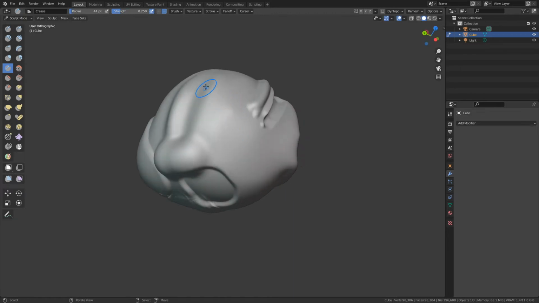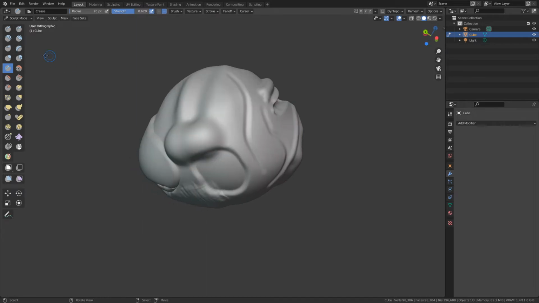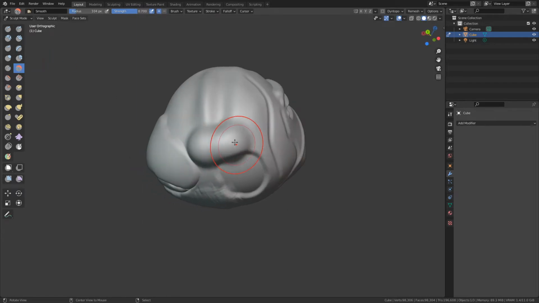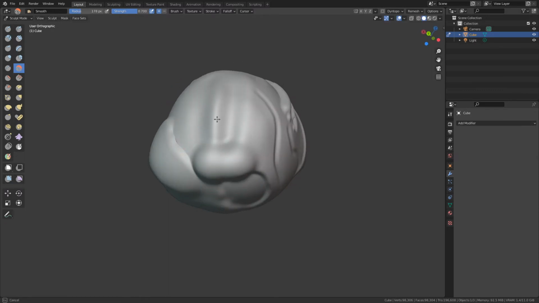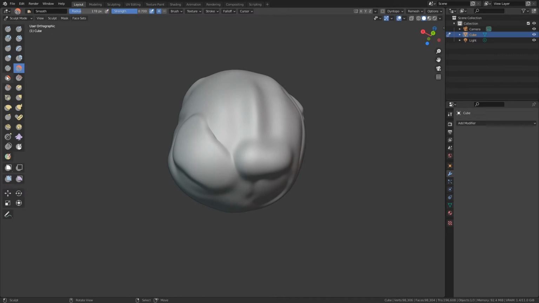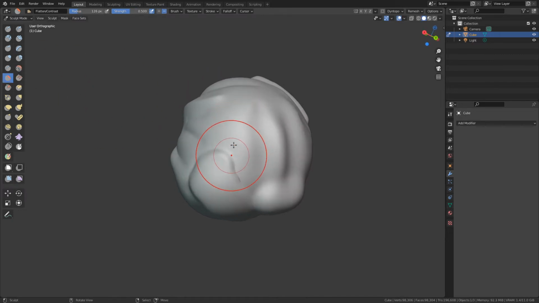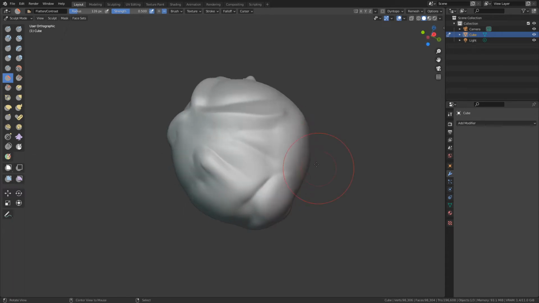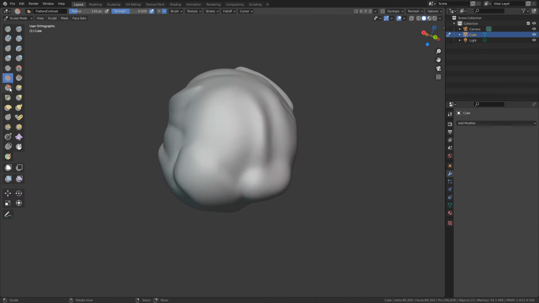Then we have the crease. This is to create very visible creases in the surface, like cuts. Then we have the smooth, the same we can use with the shift and click this way. Then we have the flatten, that is going to put all the geometry in the same level. If we press, we can see that it is trying to put all in the same level. I don't really like to use this brush because I think it's very hard to control.